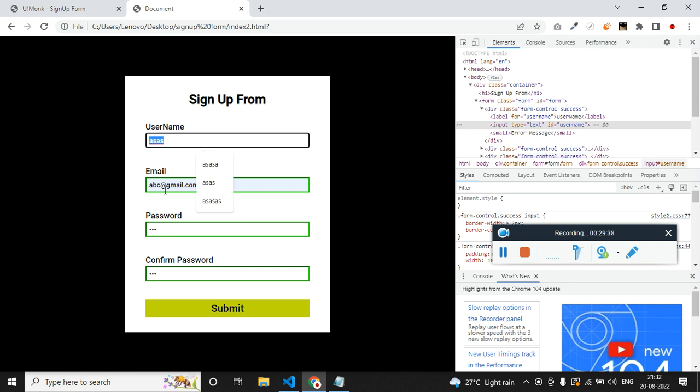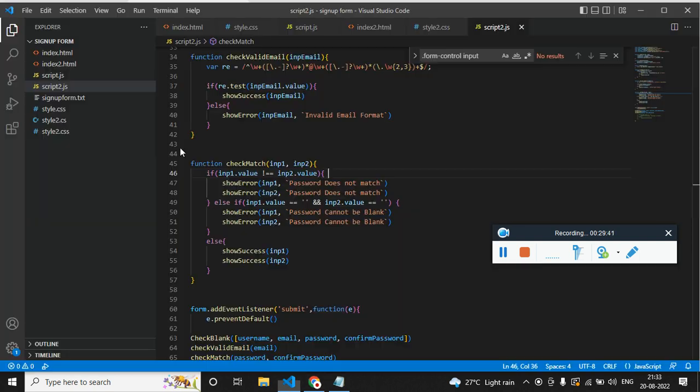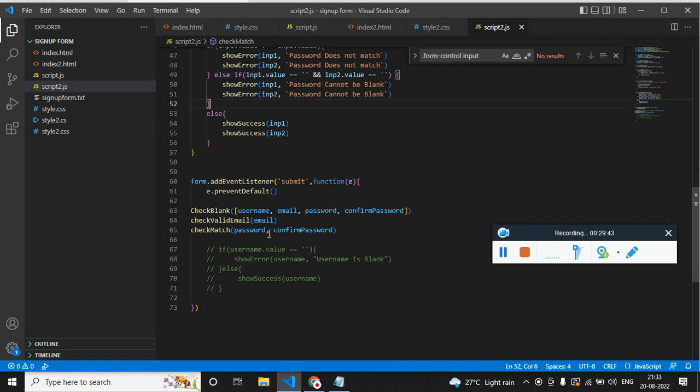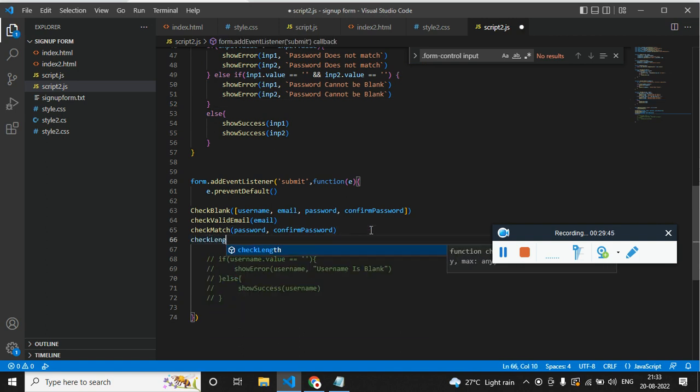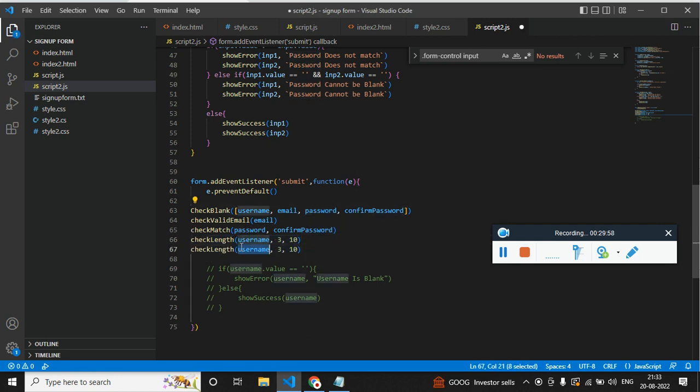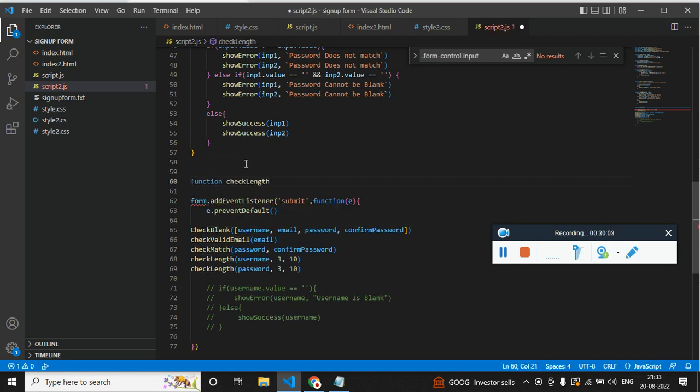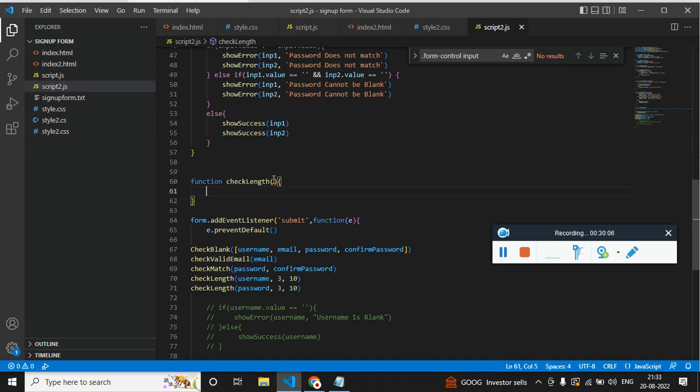Now there is one more thing, you have to check the length. So check length for the username, and minimum value is 3, maximum value is 10. Again for the password, minimum value is 3, maximum value is 10. Let's create this function. Function check length. This is the input field, either username or password. This is the min value and this is the max value.